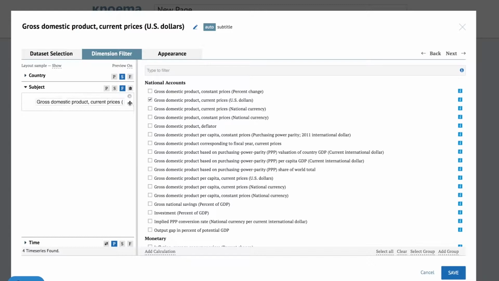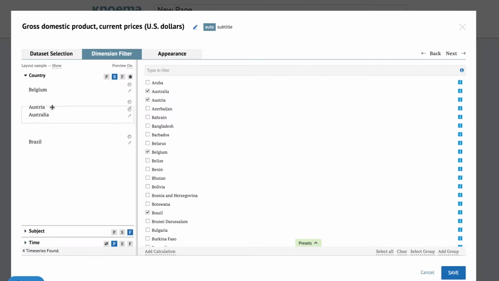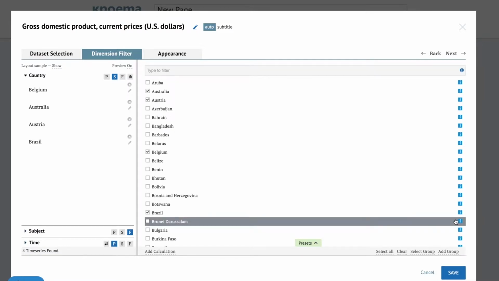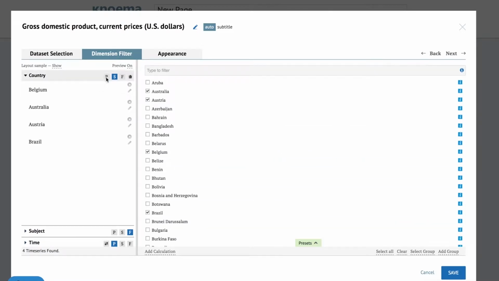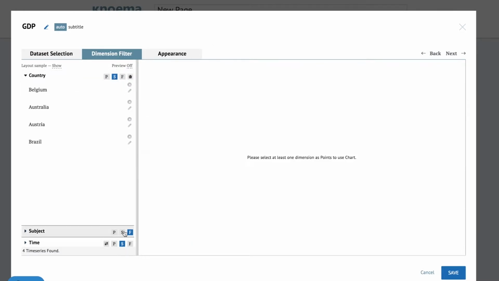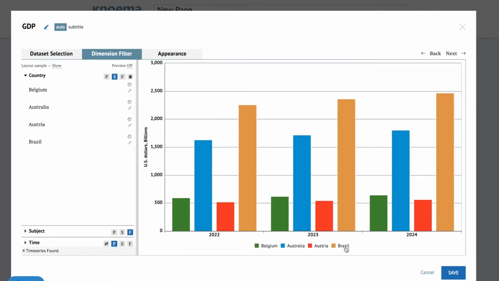Here, you can rename elements, reorder them, add calculations, and change the layout of a chart by setting series, points, and filters. You can turn on Preview to see the result of your changes on the fly. Now, years are series, meaning that they are elements of the legend, and countries are points, meaning that their names are labels of the axis. You can swap the layout by making countries elements of the legend and years axis labels.